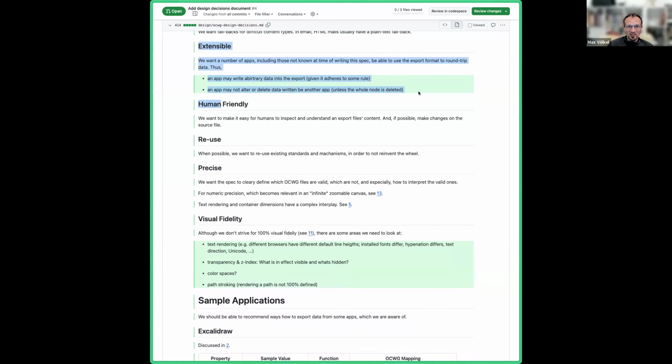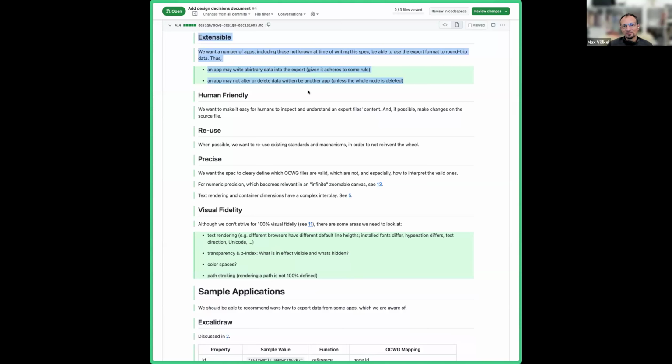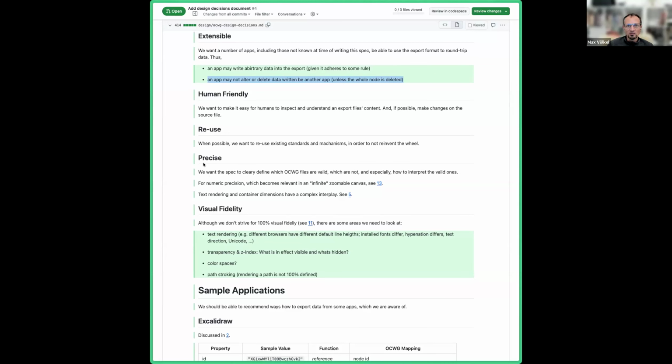We want to be extensible, which is actually a core thing, that an app can store its data and get it back after round tripping. And then these apps need to play together nicely so that app B doesn't destroy or change data from app A in a way that makes it incomprehensible to app A. But we found mechanisms already to deal with it.